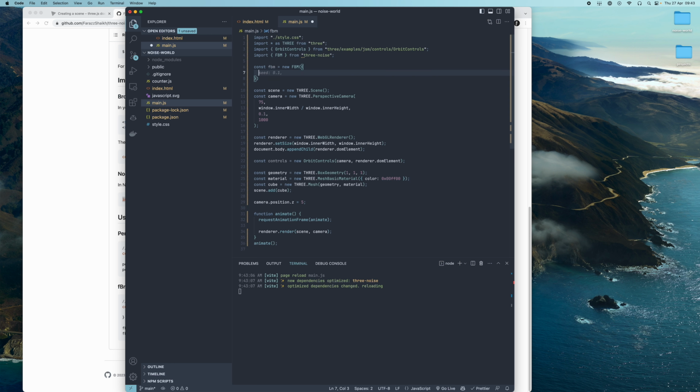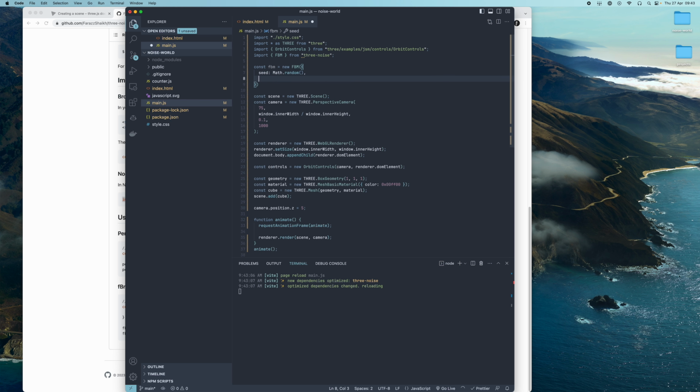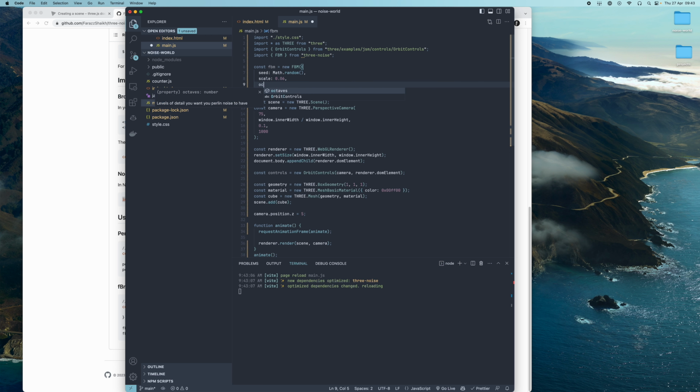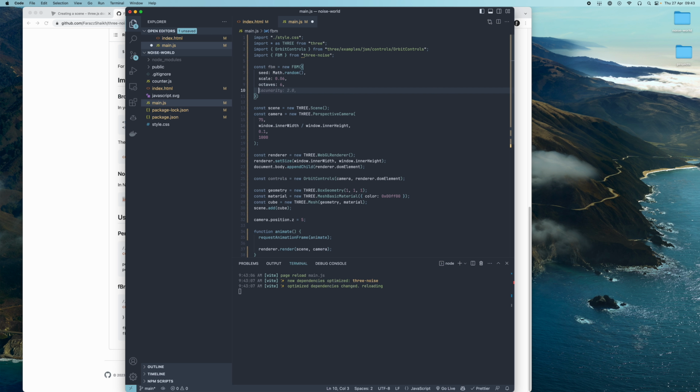And then here we can provide a bunch of options for it. So we can give it a random seed. So this is basically the initialization function. We can give it a scale, so how big the noise is going to be. And I take these ones from the examples. We can provide octaves, which is the complexity of the noise, or the levels of noise on top of each other.